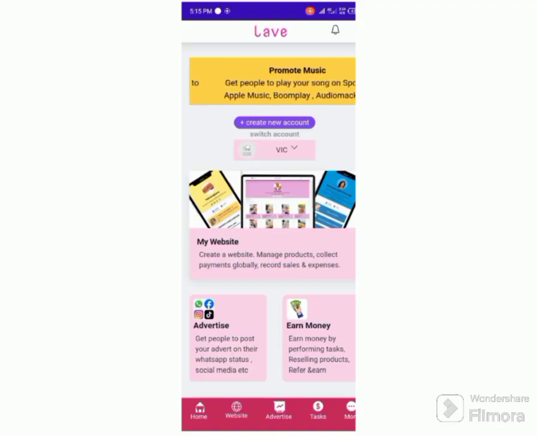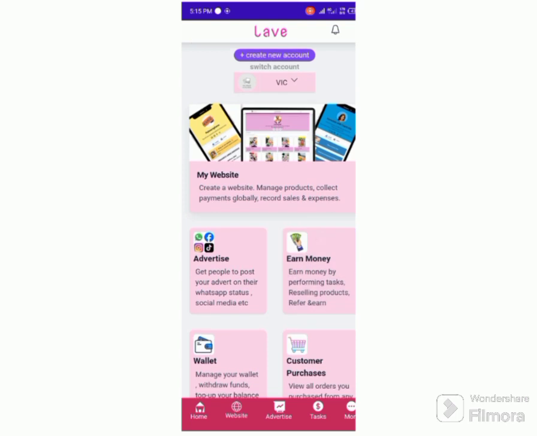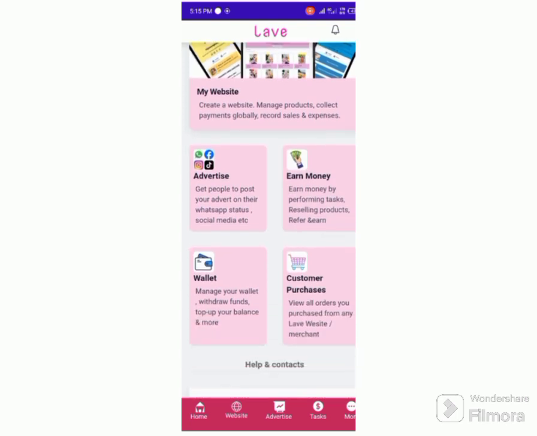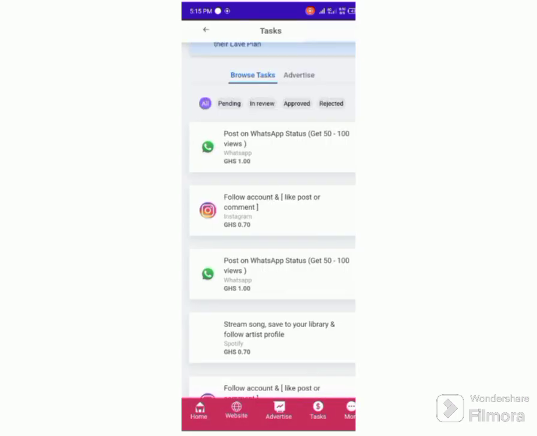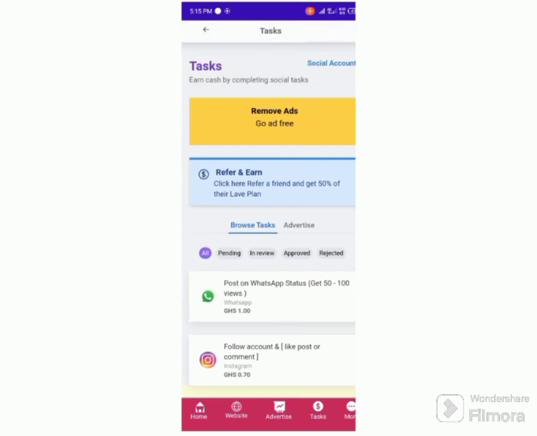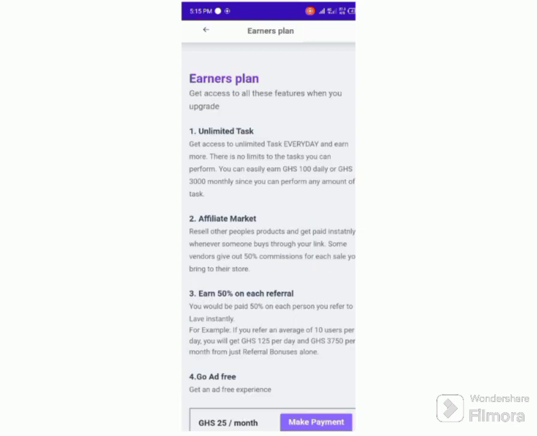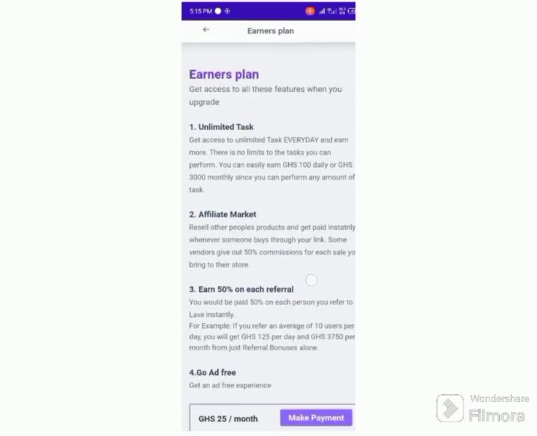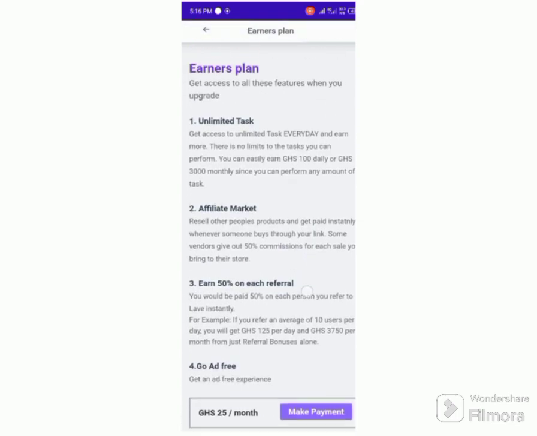How to make payment or how to subscribe for this payment. So now, after you get an account and your account is verified, this is what you need to do. Just come to tax. When you come to tax, click on this "upgrade your plan and get unlimited tax." So it says when you pay the money, you get unlimited tax every day.